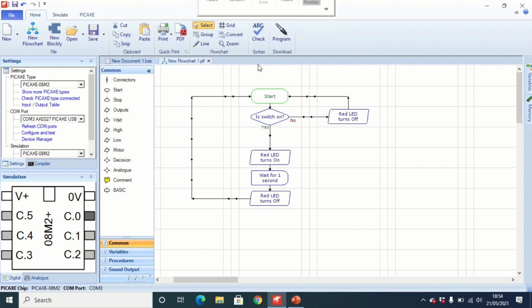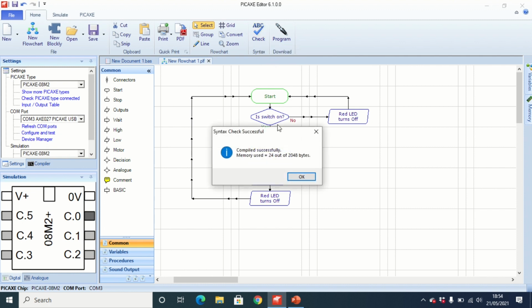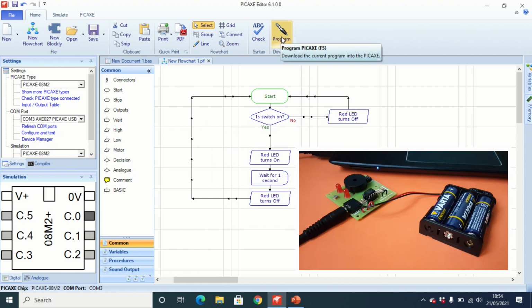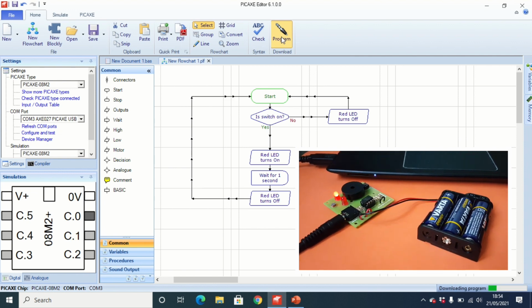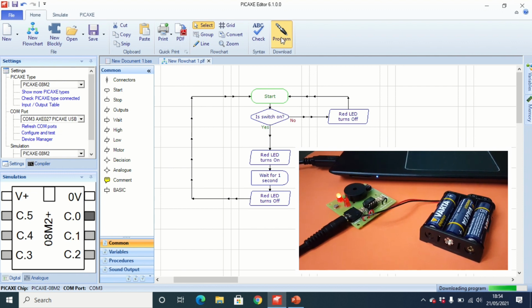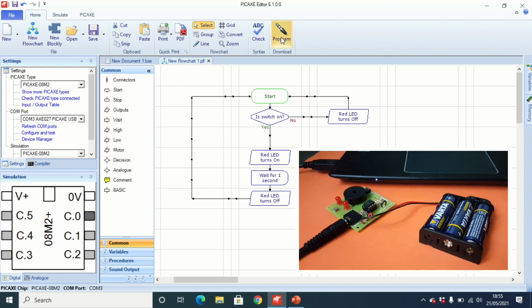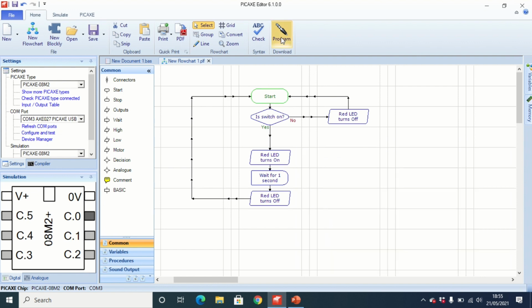Now what we're going to do is to check our program. Before we program, of course, click on this ABC check icon to check for errors in our program, and then go ahead and click on program once there are no errors. So wait for the program to download on your microcontroller. Here we have an LED turning on to show you that a program is being downloaded. And when it turns off, now it's time for you to test out the program to see whether it works.